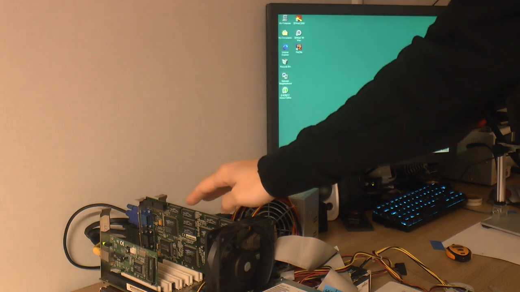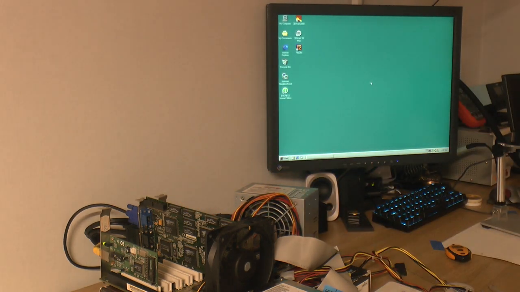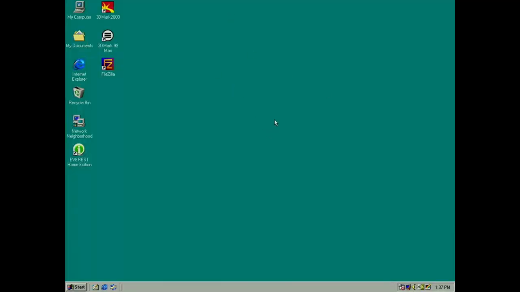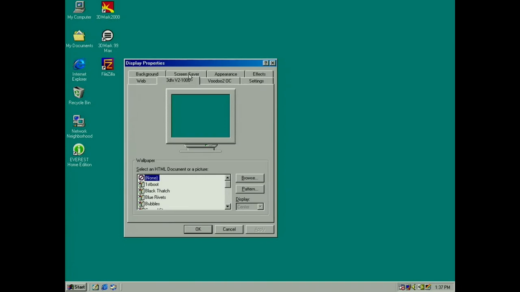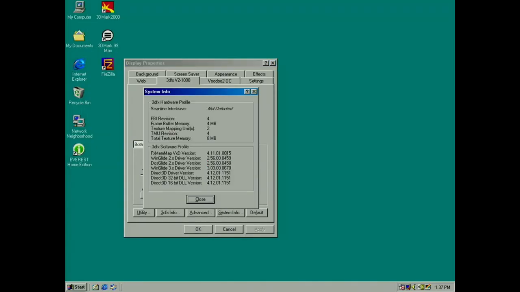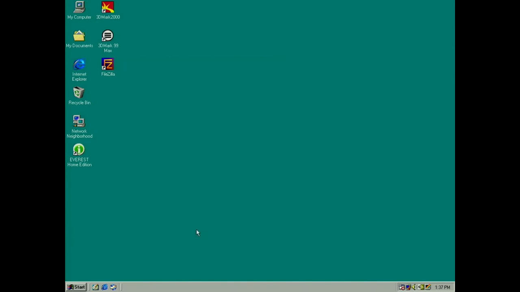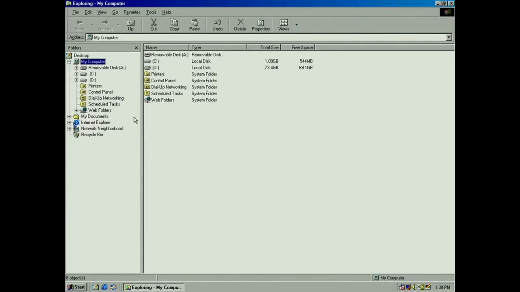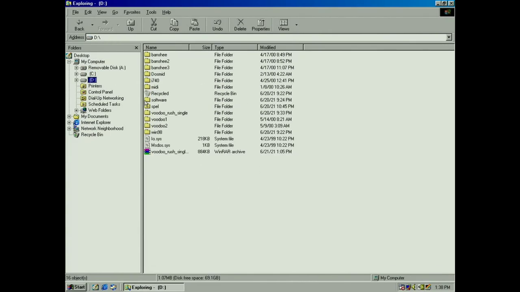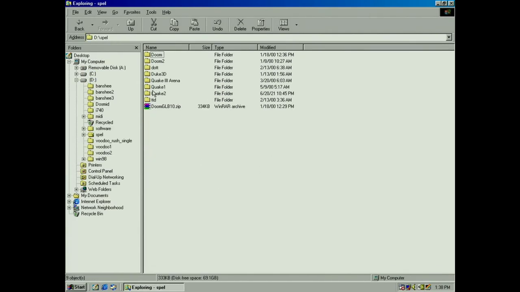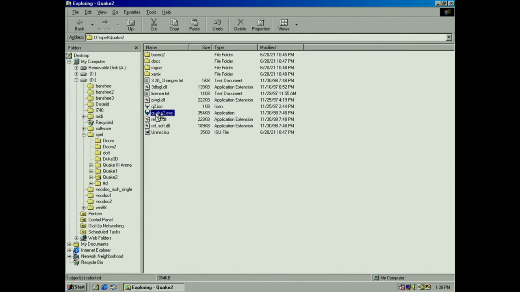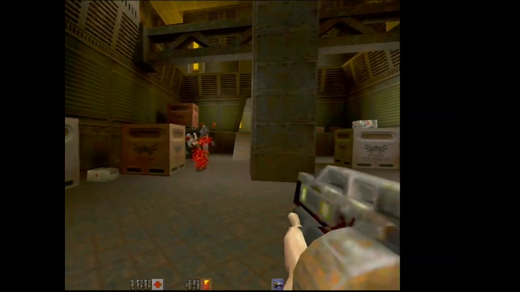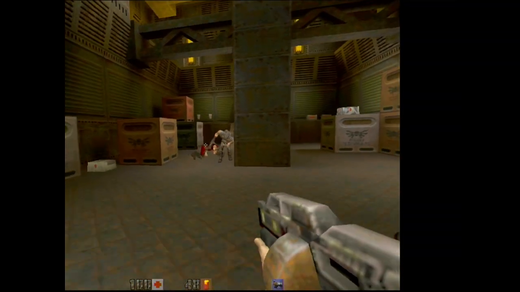We have the second card hooked up here. So let's switch over to capture. So this is the second card here with the new RAM from eBay. System info, and we have 8 megabytes. So let's start with Quake 2 here. And it seems to be running just fine here.